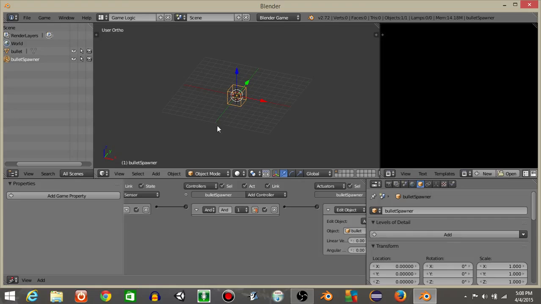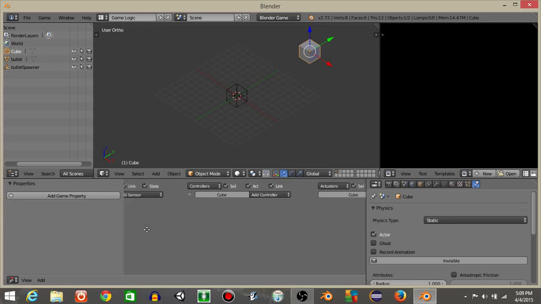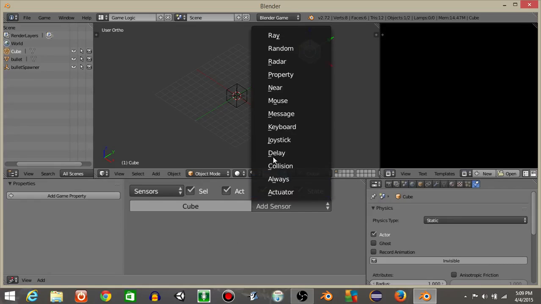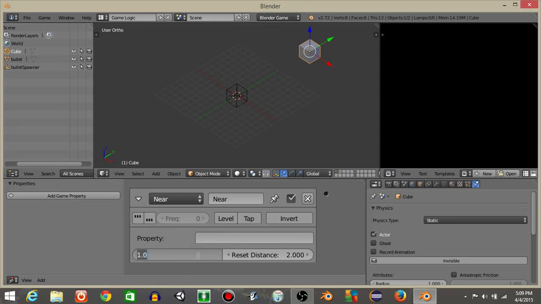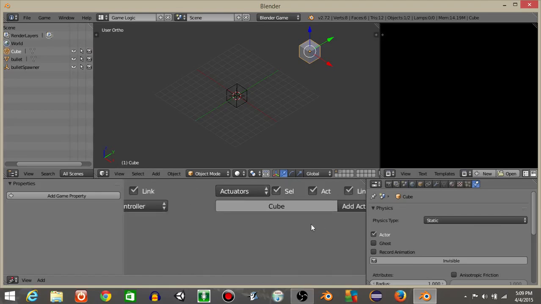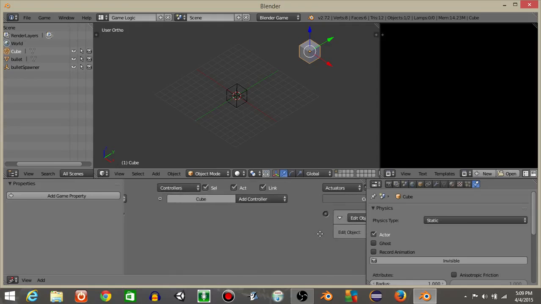Alright, let's say we actually want these bullets to do damage. What we can do is do spacebar and then add a cube. And this cube right here will be an actor in our scene, like this. And we're going to have it so that if these cubes are near, let's say 2.5 and 2.5, so if they're within a distance of 2.5 to a bullet, so for the property, let's put bullet. What we're going to do is add an actuator, edit object, and then end object.